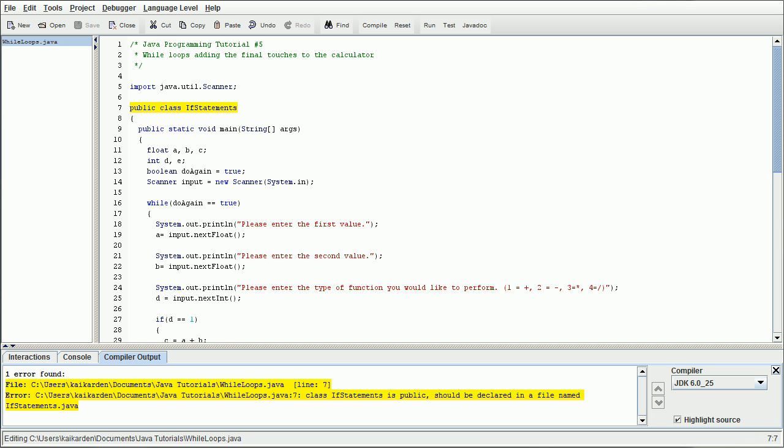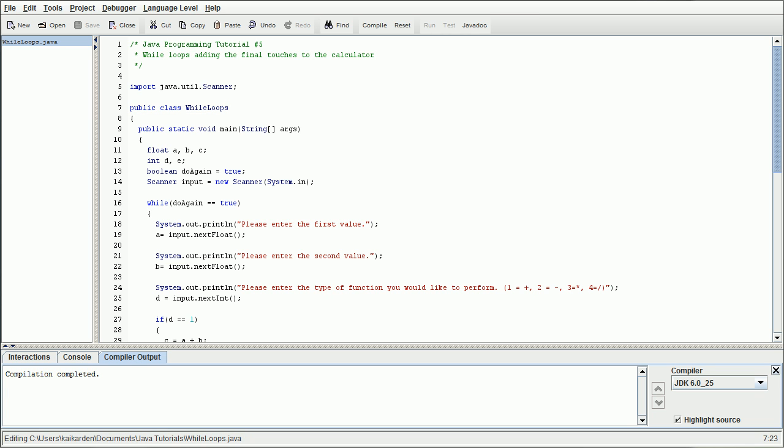So now what we're going to do, I forgot, I've got to rename this. Like I said before, the class has to be called what the program is saved as. I already saved this off as while loops before I started recording this, and then forgot to change the class back to while loops. So now if we recompile it, it all runs perfectly fine.